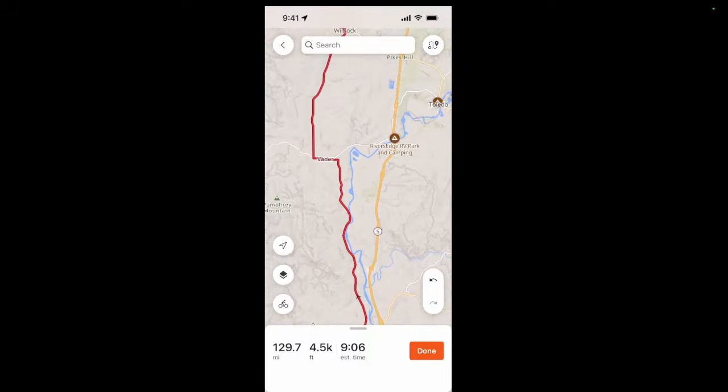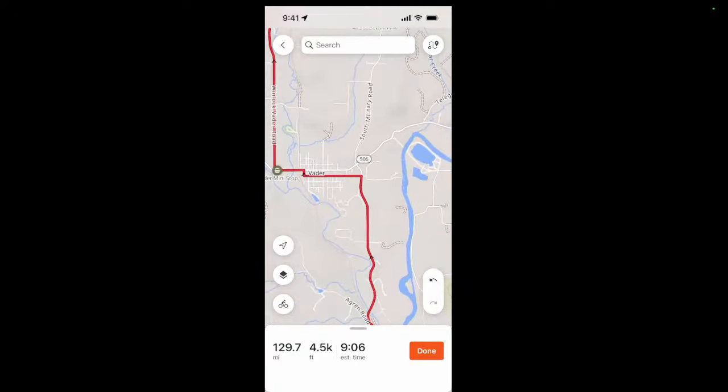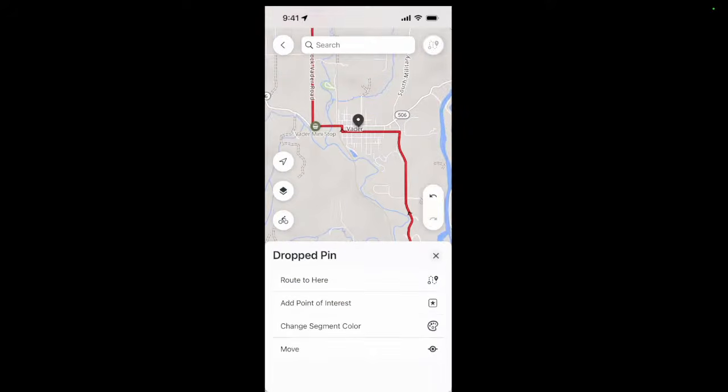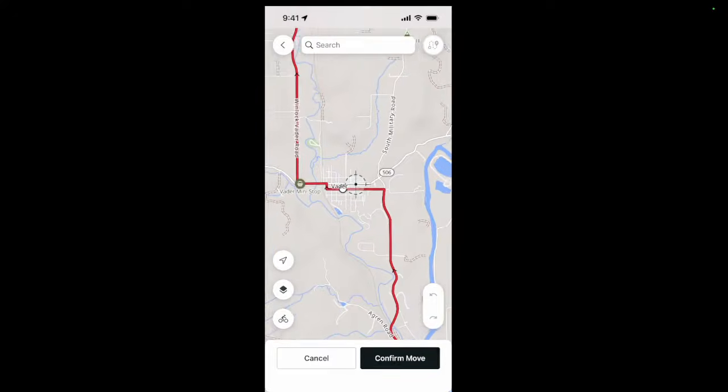Ooh, Vader, one of the coolest names for a town. I can see that there are some campsites shown over here. Another way for you to edit your route line is by tapping the route line roughly in the area you plan on making that edit. From the menu options that appear here, you have a move option at the bottom, which I'll tap. That adds this little crosshairs icon to the map.